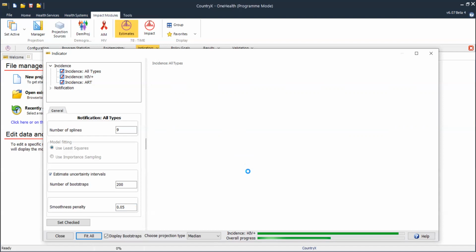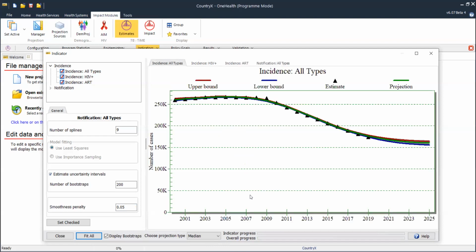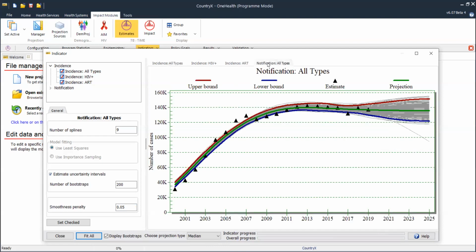Let's just give it a second here. Right, so now we're fitting total notification. Right, so now it's finished. So now we see that the variation and the confidence intervals are reduced again because we increased the smoothness penalty. So we're penalizing variation.